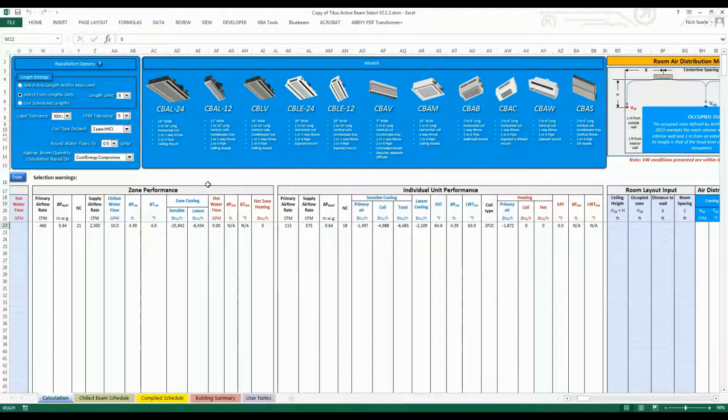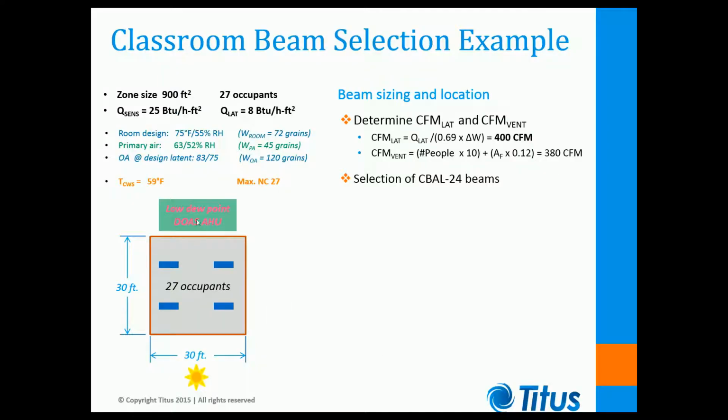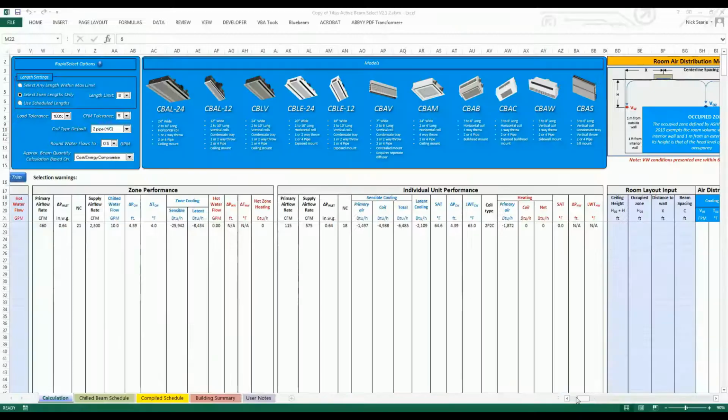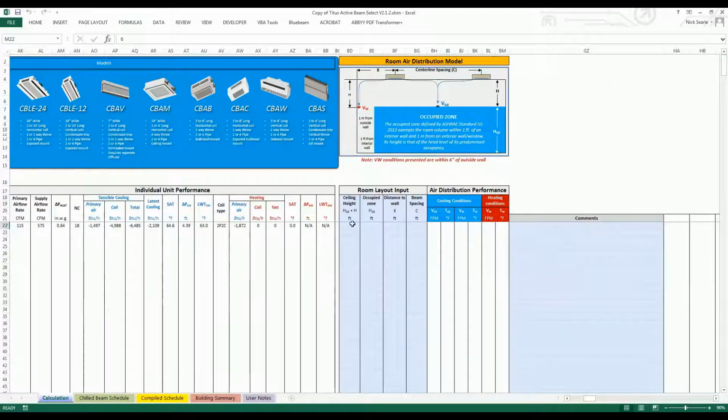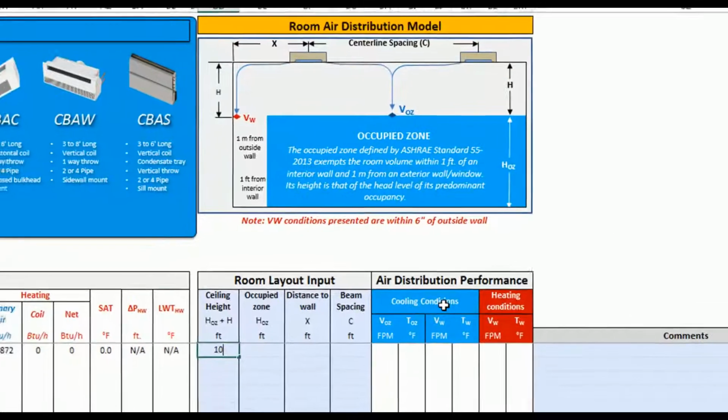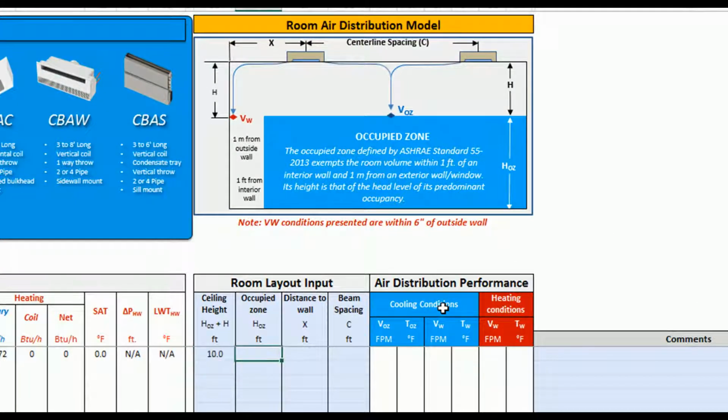The zone and individual performance sections are now populated with the air and water flow rates, cooling and heating performance, and the beam noise level. The final step is to calculate the room comfort data using the beam spacing distances read from the room layout drawing. The ceiling and occupied zone heights are entered along with the spacing distances from the centre line of the beam to the nearest wall and the centre line distances between rows of beams.